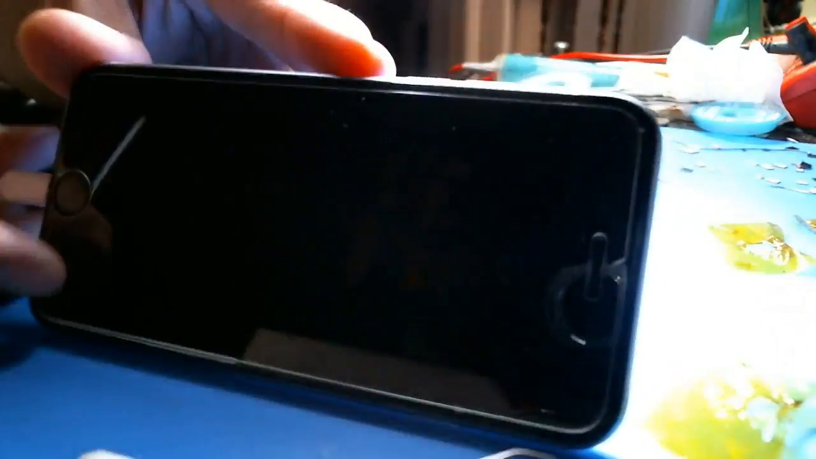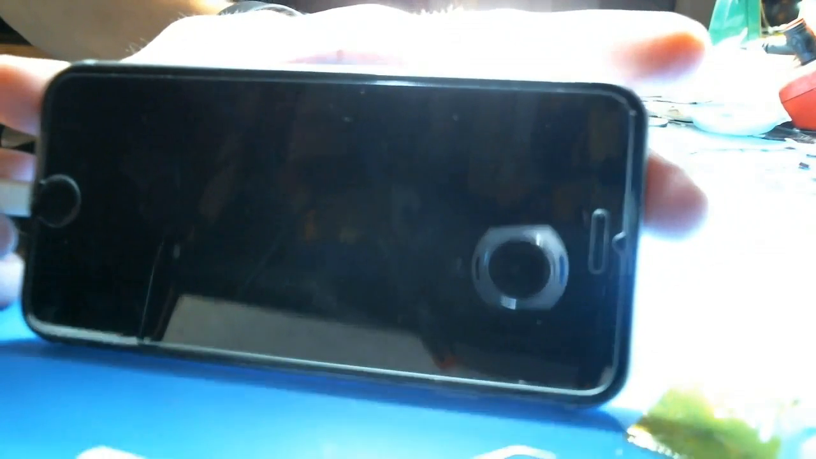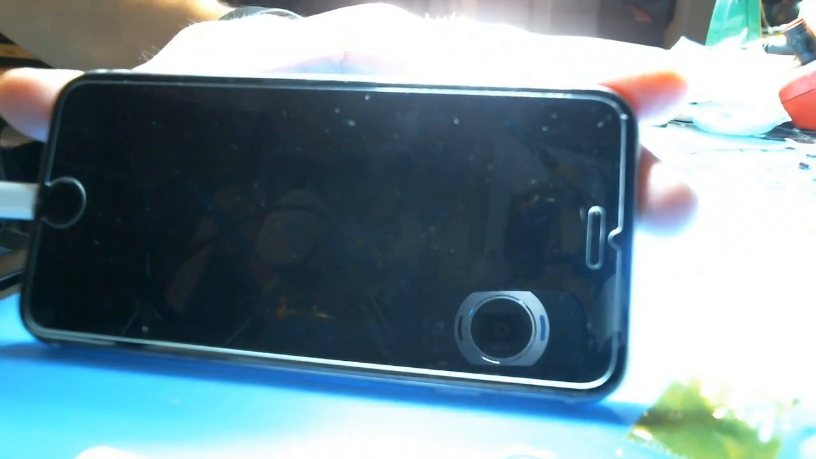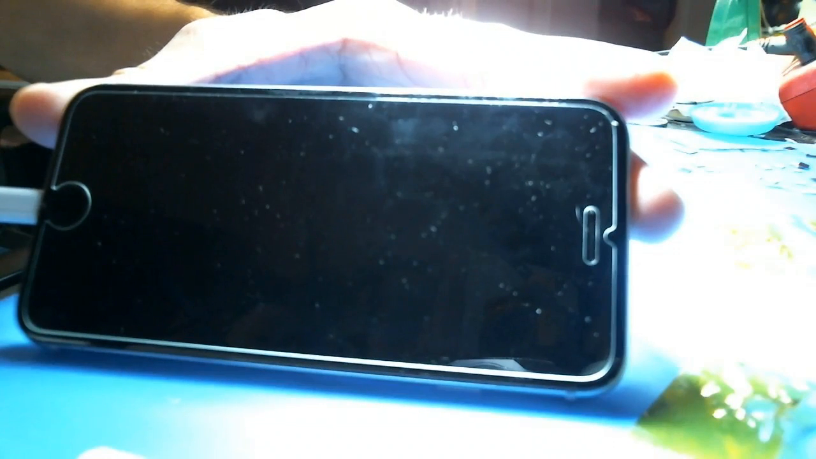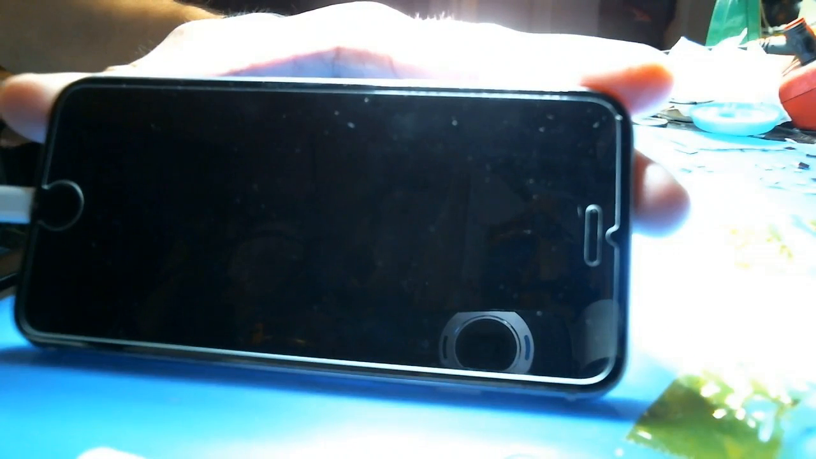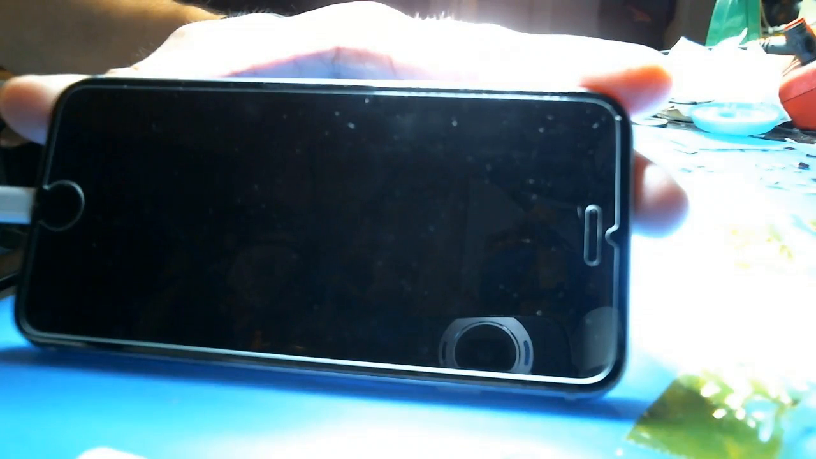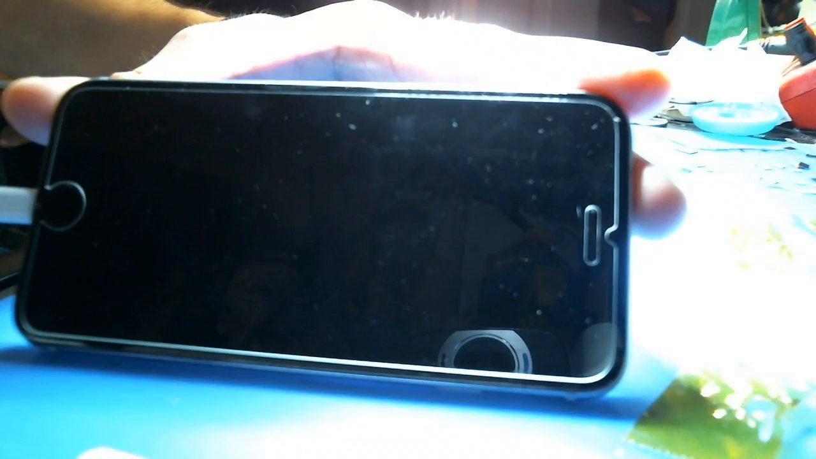So, wait for it to boot up. I think it'll boot up. I think. Maybe it won't boot up. It booted up earlier for me, after about 10 of these.